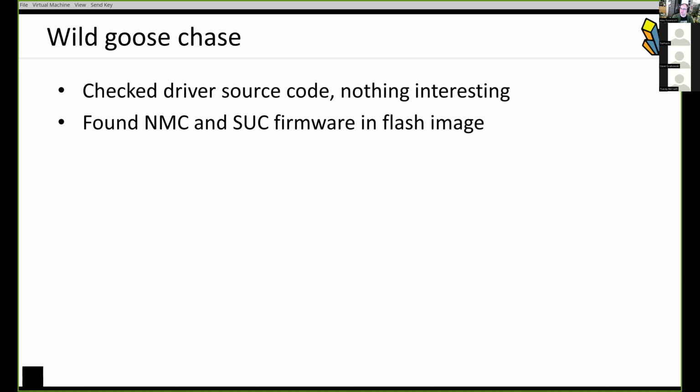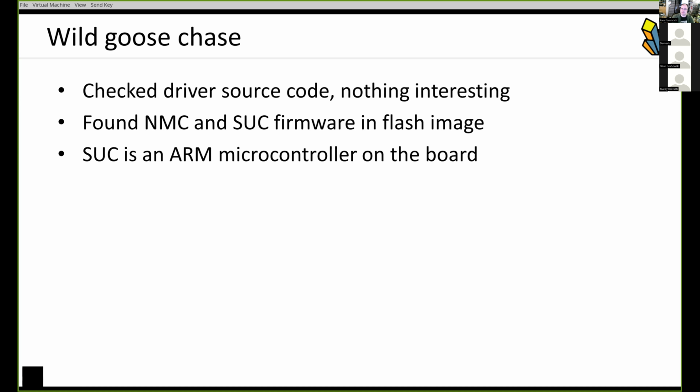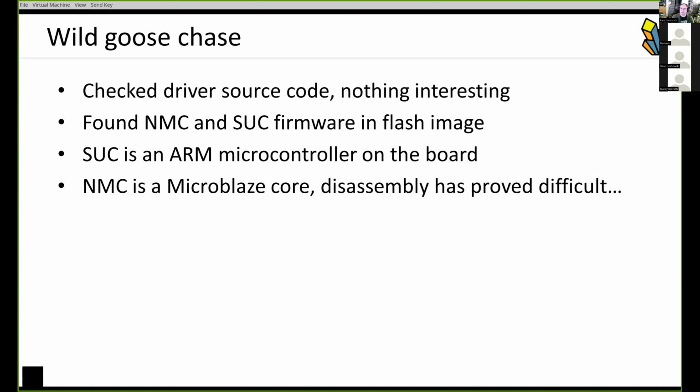So there's a microcontroller on the board called the SUC, which I think is short for the system microcontroller. And then there's the NMC, which is a MicroBlaze sitting on the FPGA itself. Disassembling the firmware for that has proved a bit difficult because there aren't any really good tools for disassembling MicroBlaze assembly. And there's also some other funkiness about how the firmware data is structured and how it gets loaded into memory. There is a part of the code that's baked into the FPGA design that you can't see very easily, versus once the thing is running, it reads the rest of the firmware out of the flash and then executes it from there.